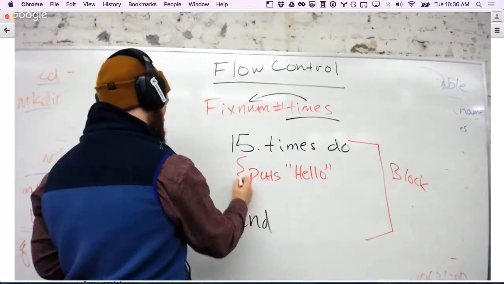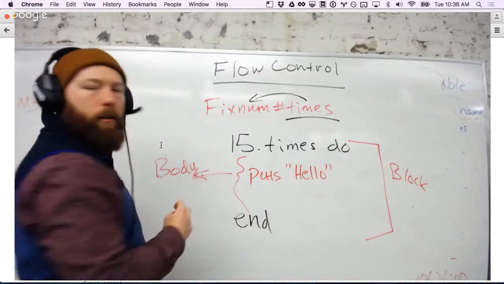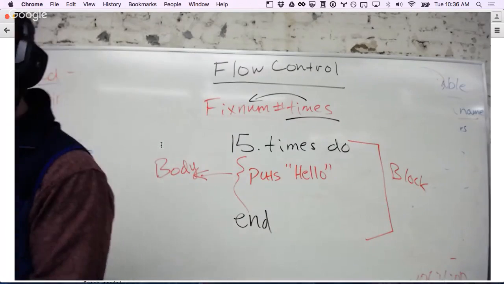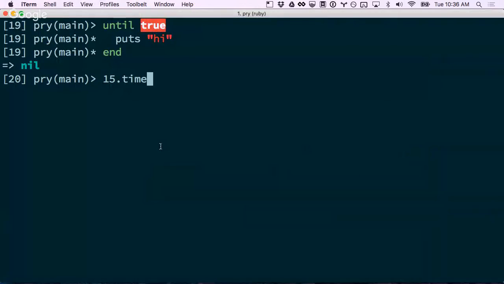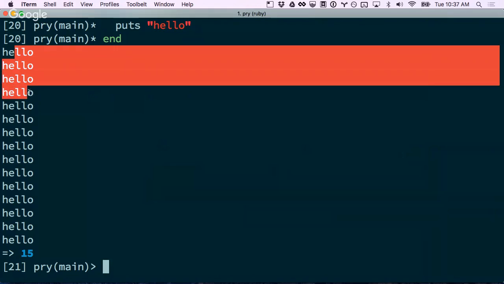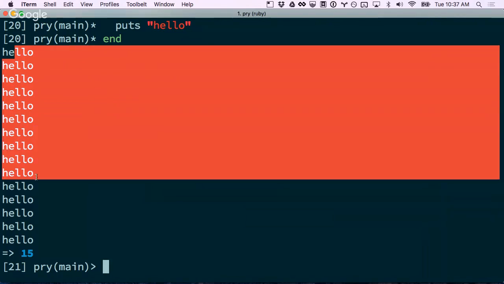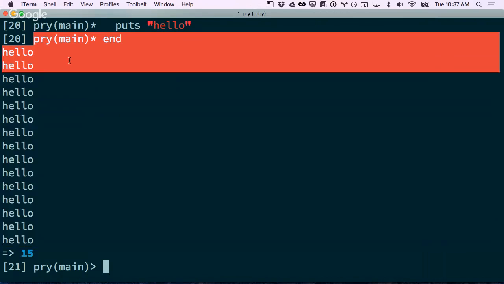And again, we call this the body of our block, of our loop. And what will happen here is pretty much exactly what you expect would happen. 15.times do puts hello int. Well, I should have used a smaller number. 1, 2, 3, 4, 5, 6, 7, 8, 9, 10, 11, 12, 13, 14, 15. I counted wrong, but you'll see 15 hellos, right?